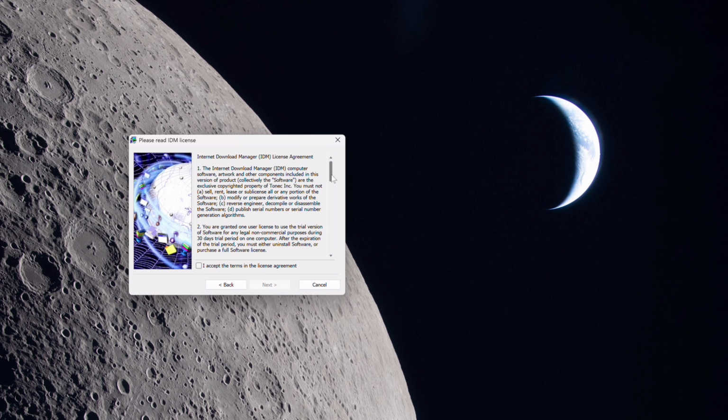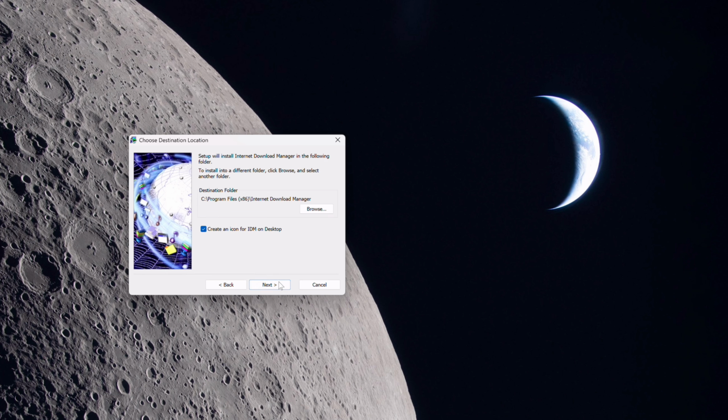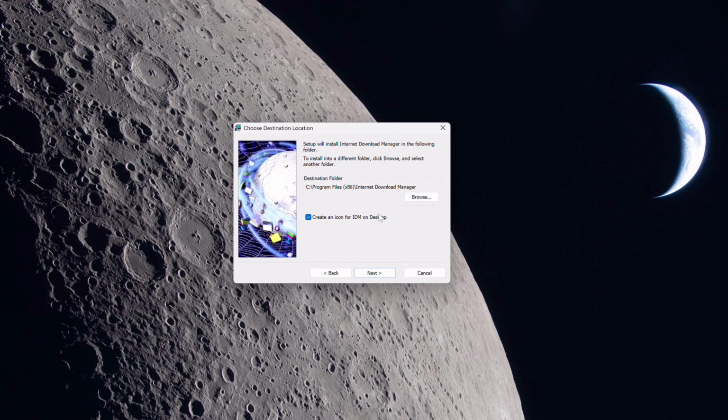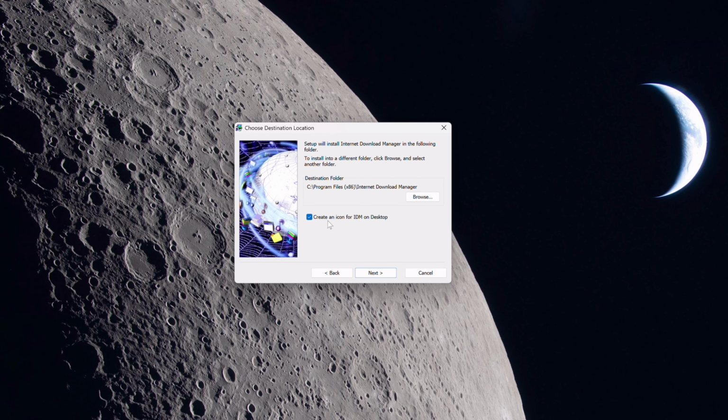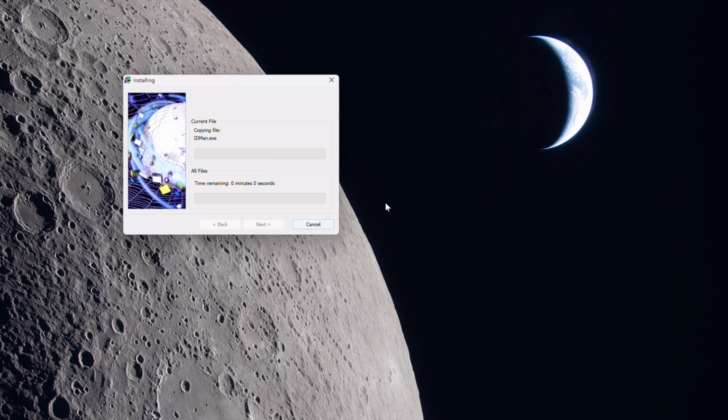Read all license agreement terms and conditions. If you are satisfied, check this box and hit next. If you want to create an icon of IDM on your desktop, you can do that here as well by checking this box. Currently I am keeping it blank, and now I am clicking next, and you are now ready to install the latest Internet Download Manager.